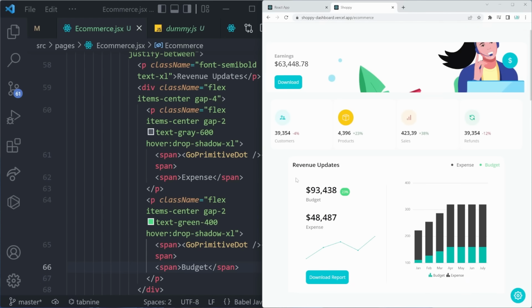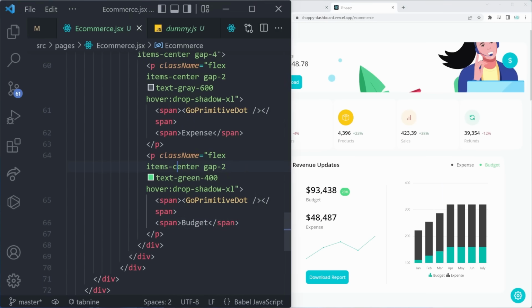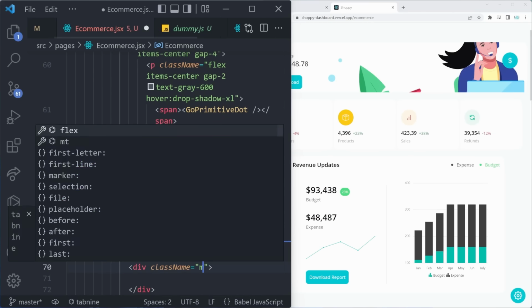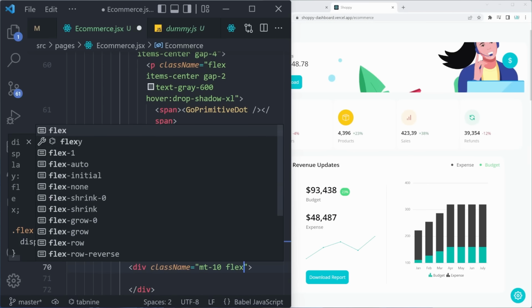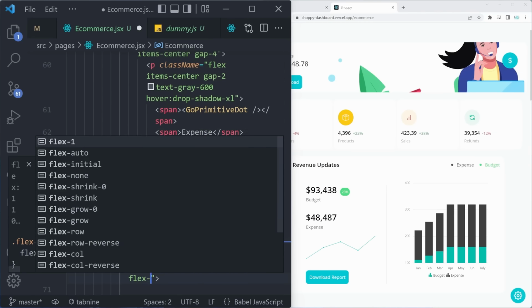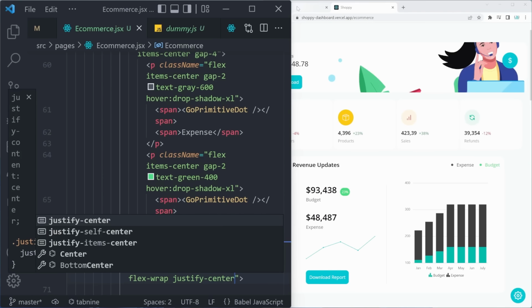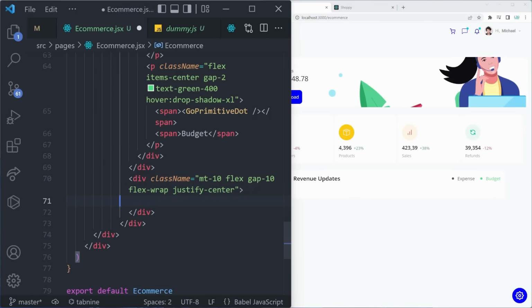We can see that we're talking about expense and budget. Great. So now we're gonna jump onto this part. On the left side, we're gonna have two different text elements, a line chart, and then on the right side, we're gonna have this great looking stacked chart. So now we can go below this p tag and below two more divs. And then right here, we're going to create one more div. This div is going to have a class name equal to m-10, flex, gap-10, flex-wrap, and justify-center.